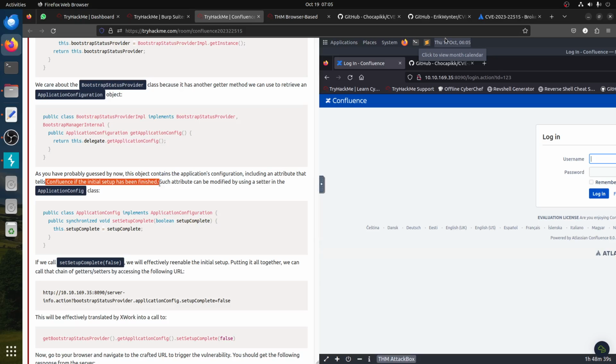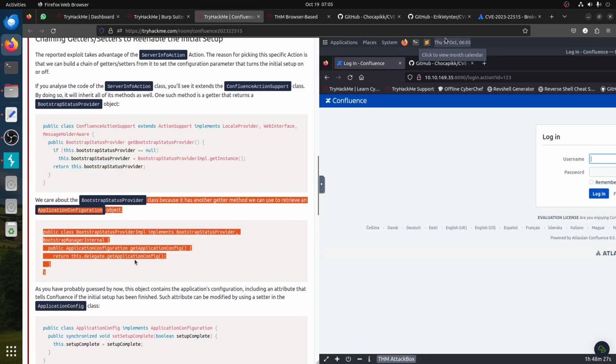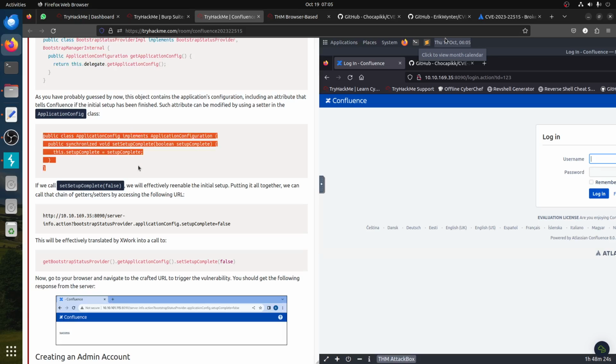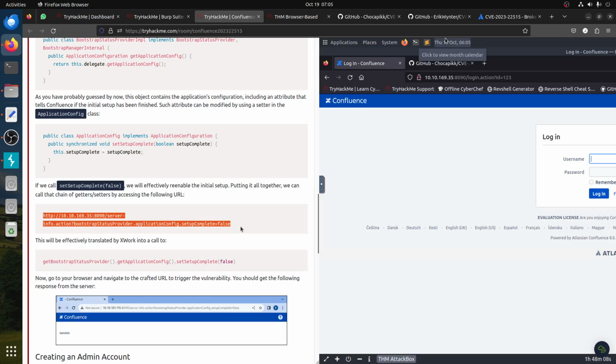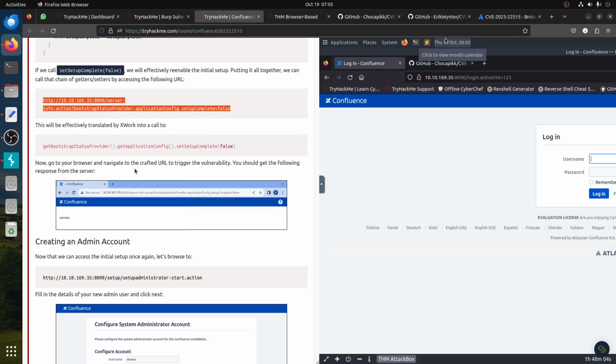Because when installation is finished, you're supposed to have removed anything related to installation. I'm not sure if it's Java related or something. So basically they go to the next class, this inheriting class together. So now if we call setupComplete false, we will effectively re-enable this initial setup. Putting it all together, we can call that chain of getter and setter by accessing the following URL. So basically, if we take this URL, this will effectively translate by XWork into the call to the provider, the config, and this is the key part.